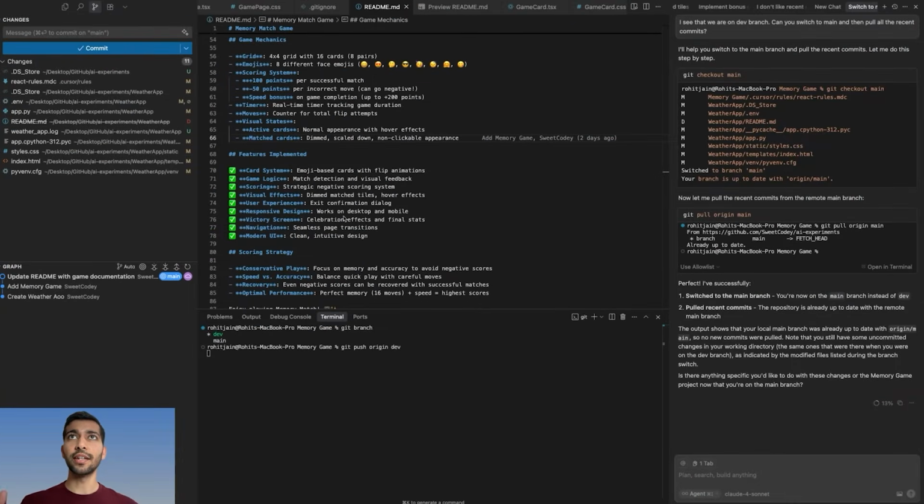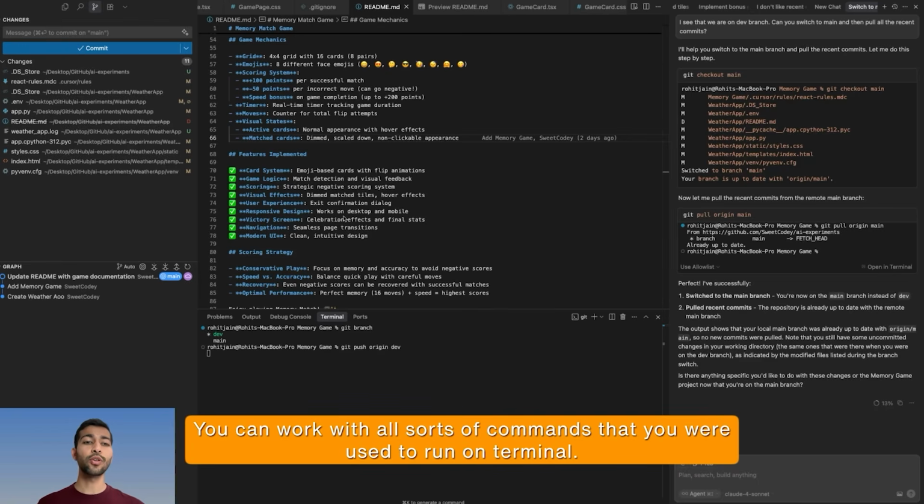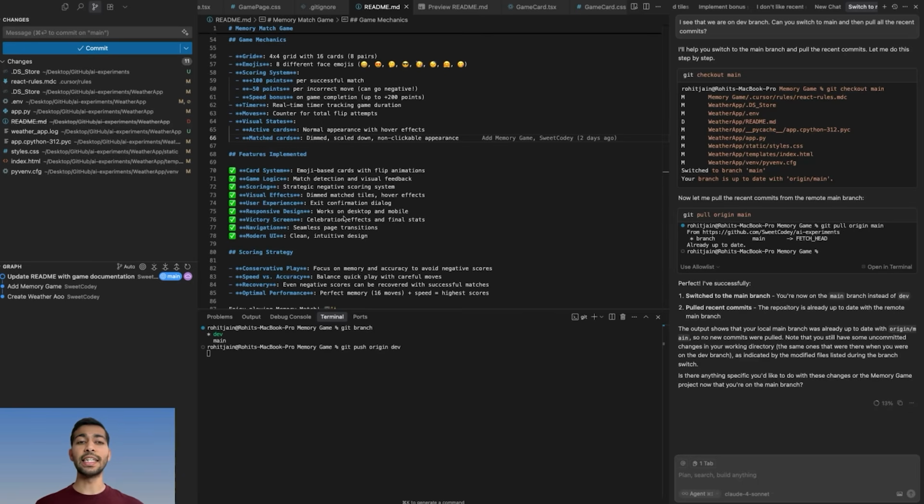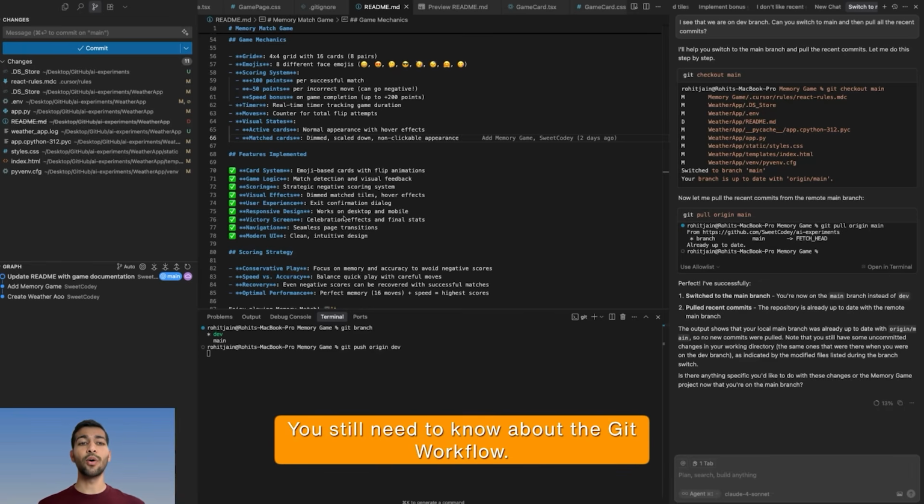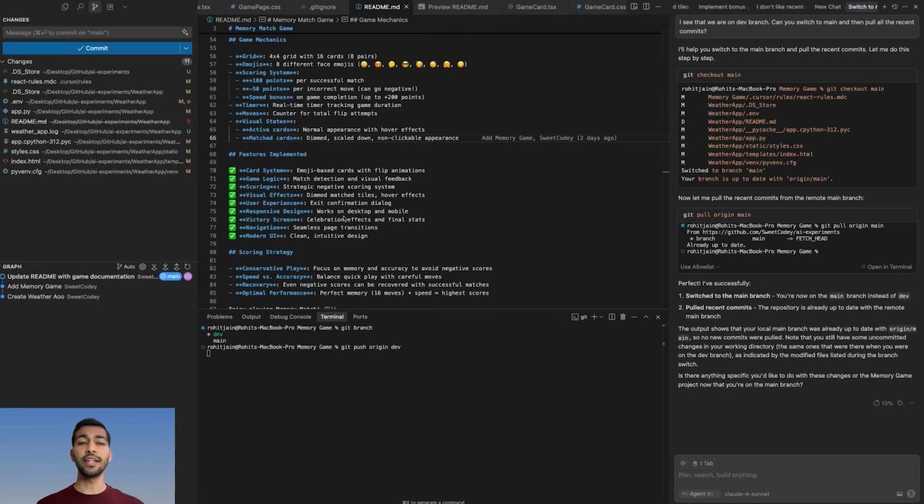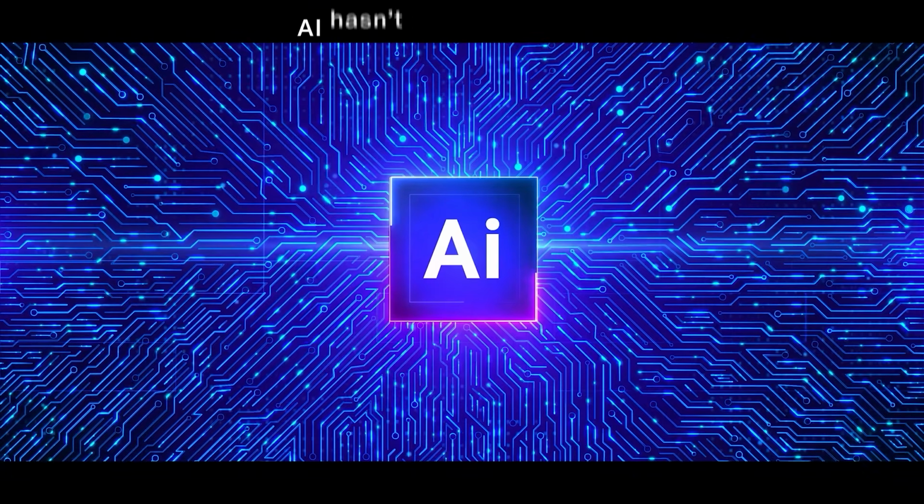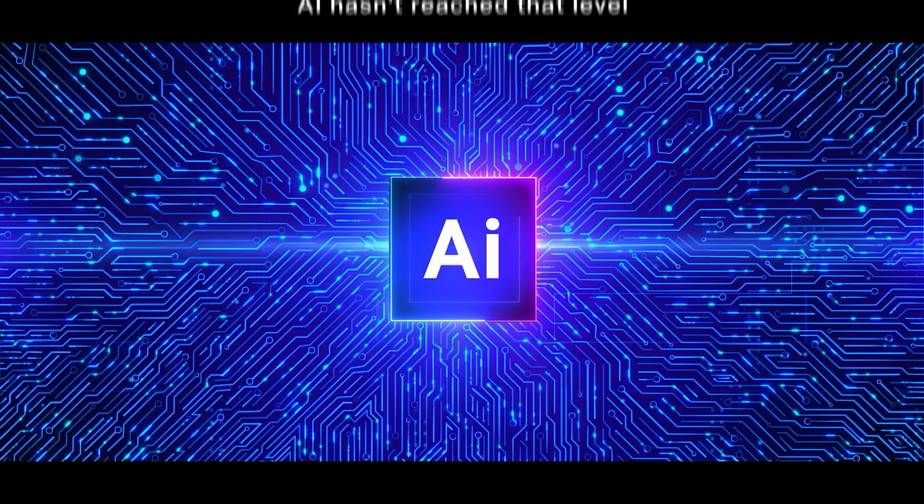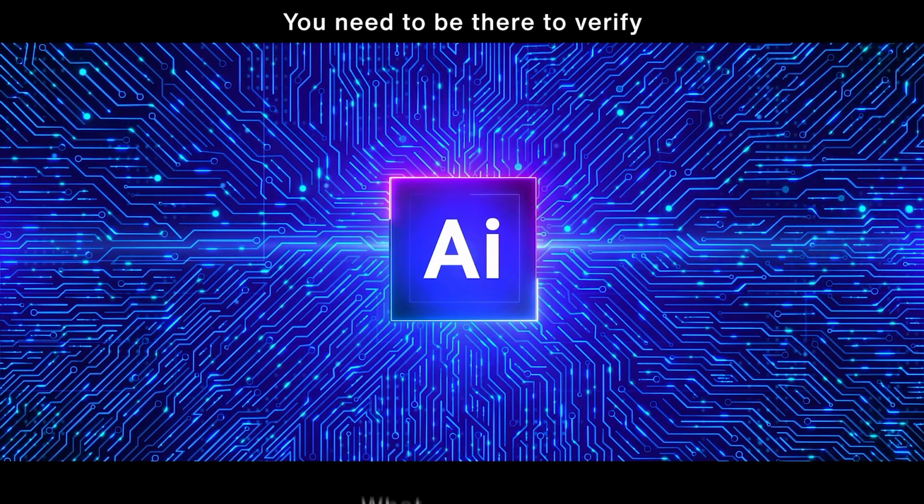So in summary until now, you can work with all sorts of commands that you used to run on terminal and you don't need to remember all of it. That will be taken care of inside this chat window. Now one thing to keep in mind, you still need to know about the whole Git workflow. The reason why I say so is because AI hasn't reached that level that it can do all things perfectly. You need to be there to verify what it's doing.